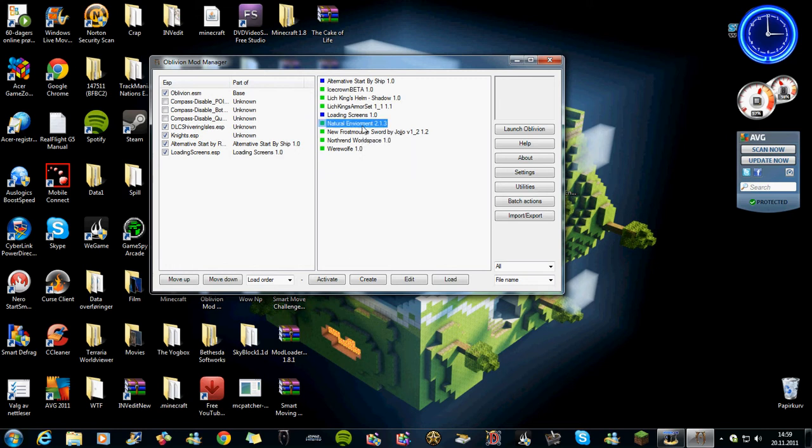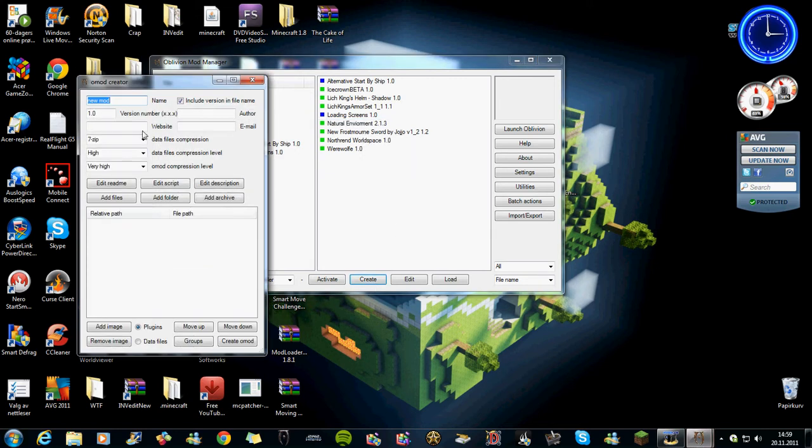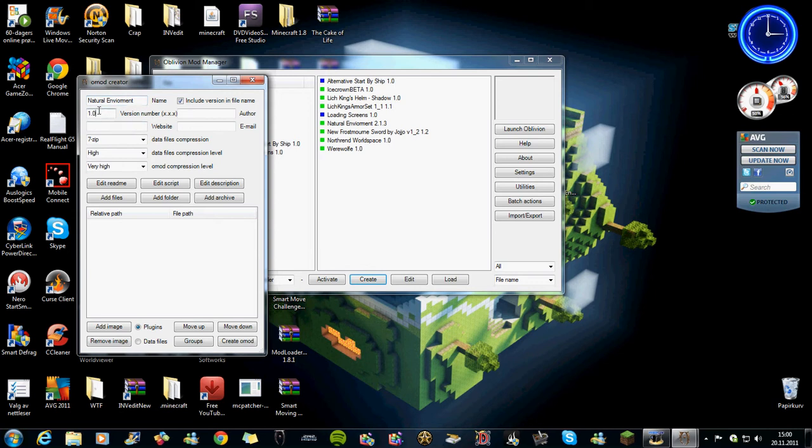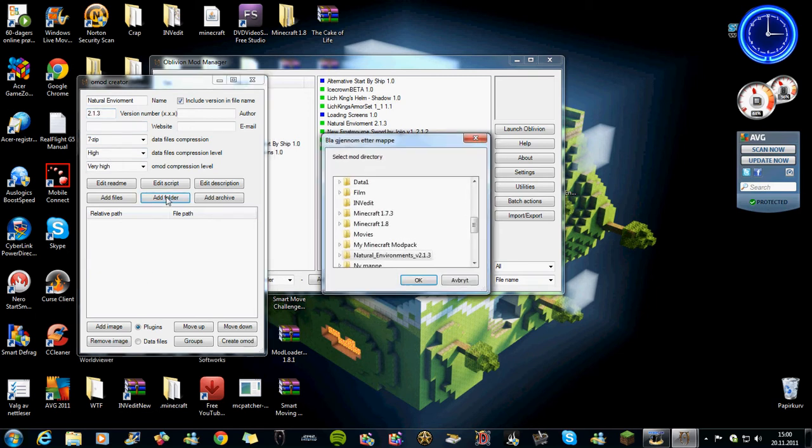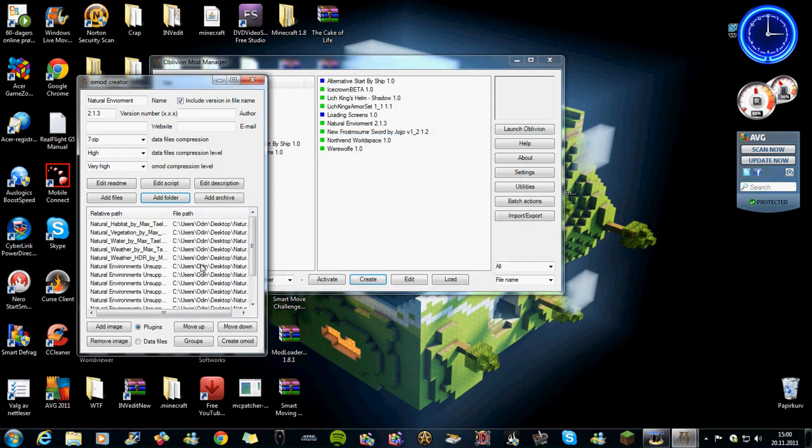Okay, so I already have it here, but I can create another one. So I'm going to call it my natural environment. There we go. So you want to type in the number 3. Three. So, and after that, add folder. You automatically go to the desktop. So press there. Okay.